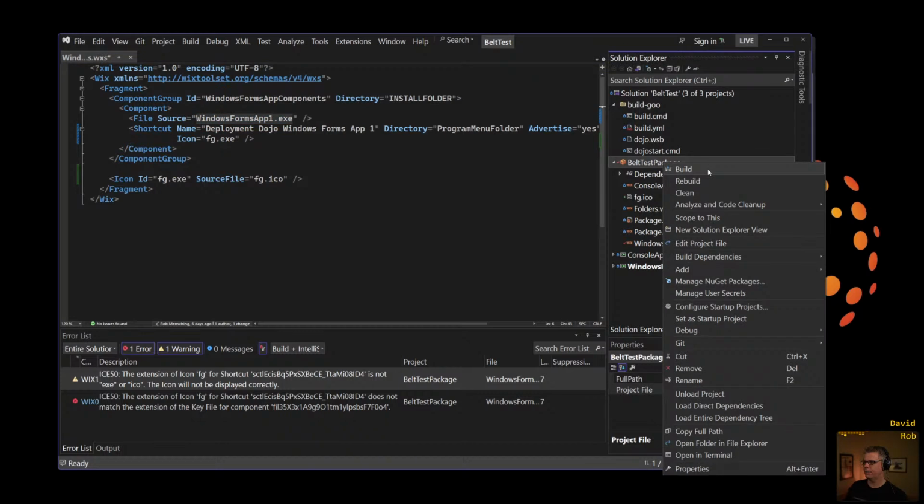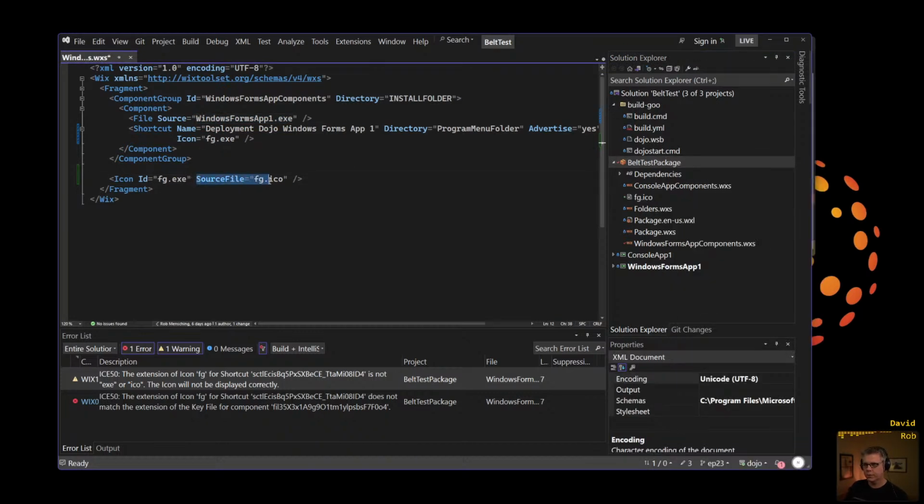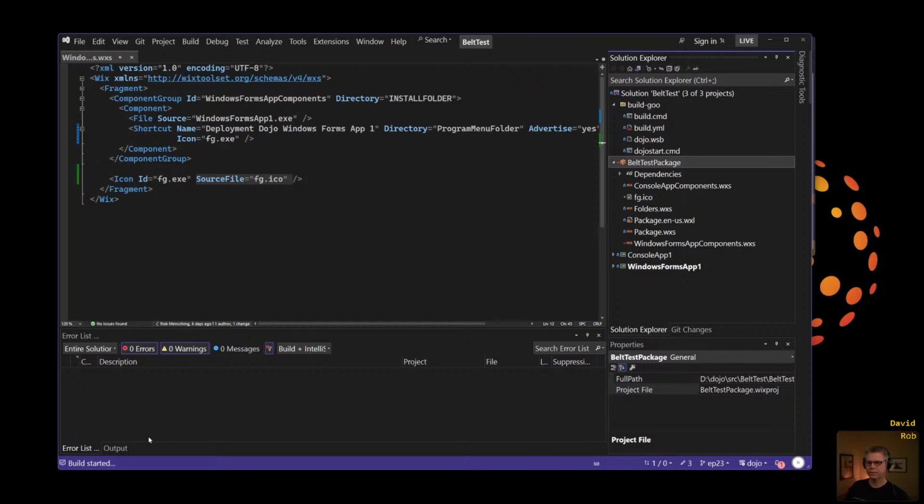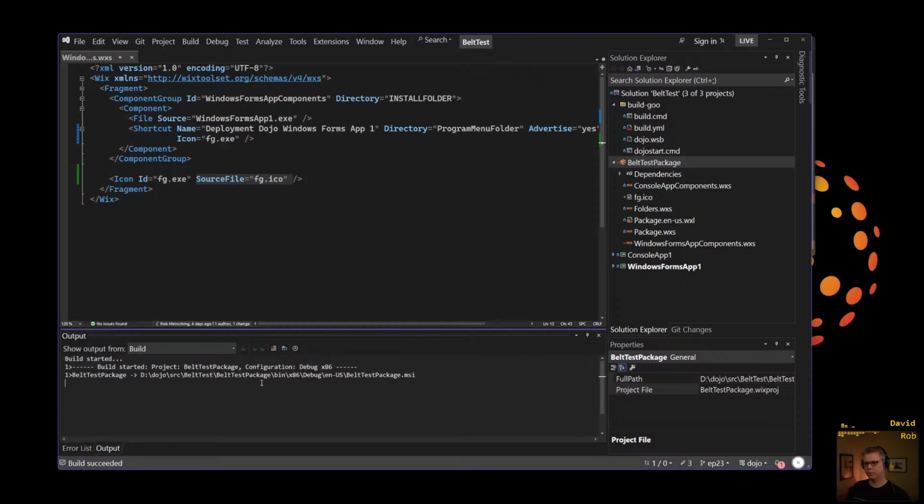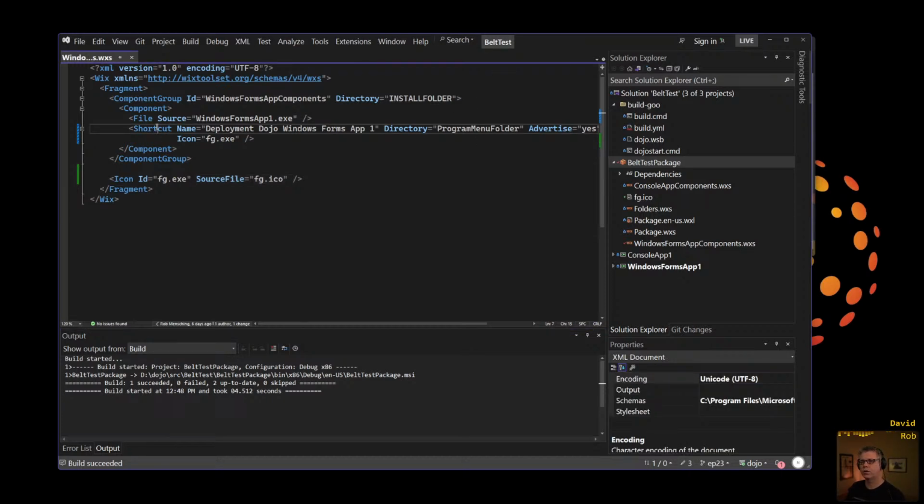All right, so now if I build, now that I've made it match fg.exe, it's going to look for the file here on disk that's part of my project. Build that. Wait for it. Build started. Here we go. Let's watch this. And then it succeeded this time. All right, no errors. So what did this do? This took this icon file off the disk, shoves it inside my MSI file, and associates it with this shortcut, such that when the Windows installer installs my shortcut, it'll say, hey, by the way, when you install this advertised shortcut, here's the icon that goes with it.